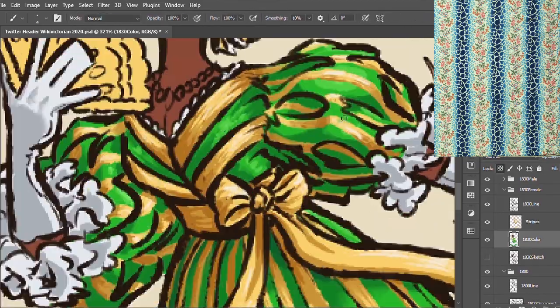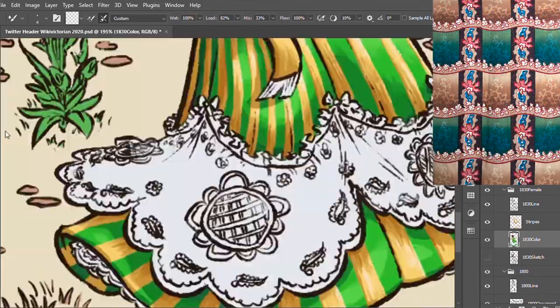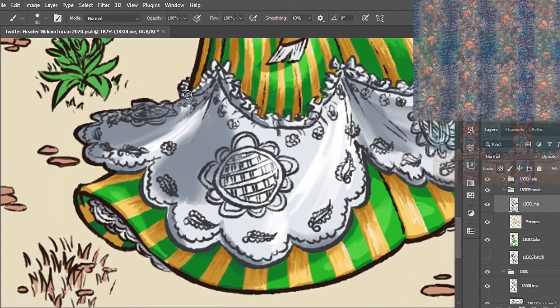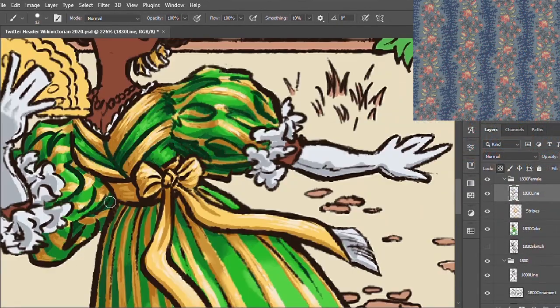Again, I had such a blast drawing this crazy hair, I just can't stop talking about it. It's one of my favorite things. Why isn't it used more frequently?